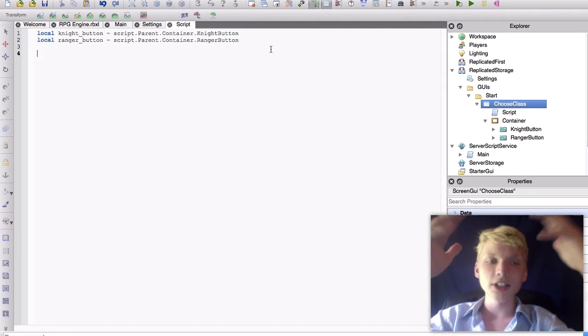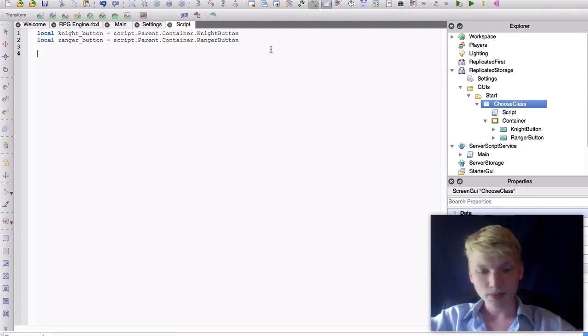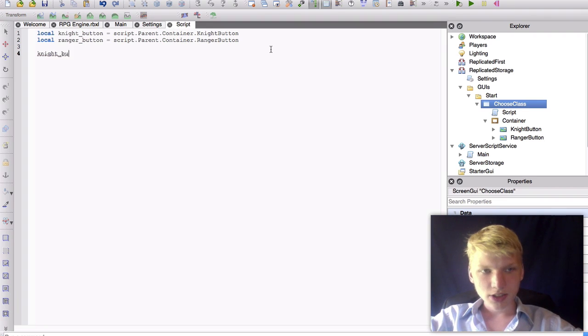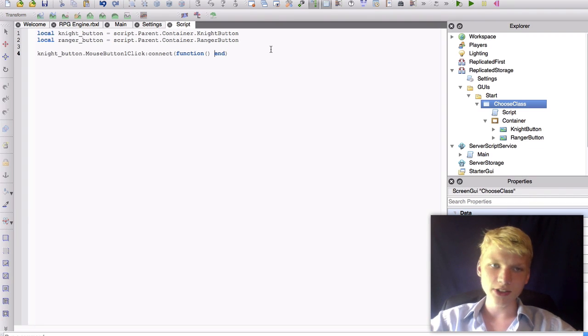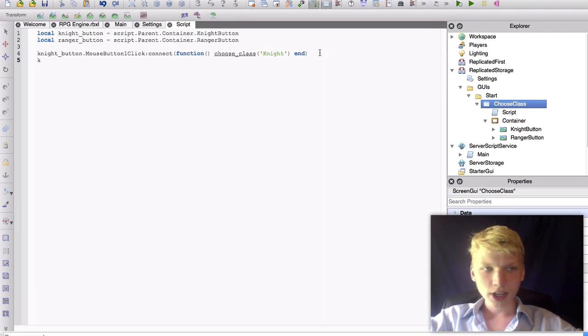Now we're going to need to know the events when the player presses those buttons. So what we're going to do is knightButton.MouseButton1Click:Connect, and we're going to call an anonymous function, which is a function that is not defined anywhere else. This is right here. We'll do chooseClass knight. And for the ranger button, we'll do the same thing. chooseClass ranger.